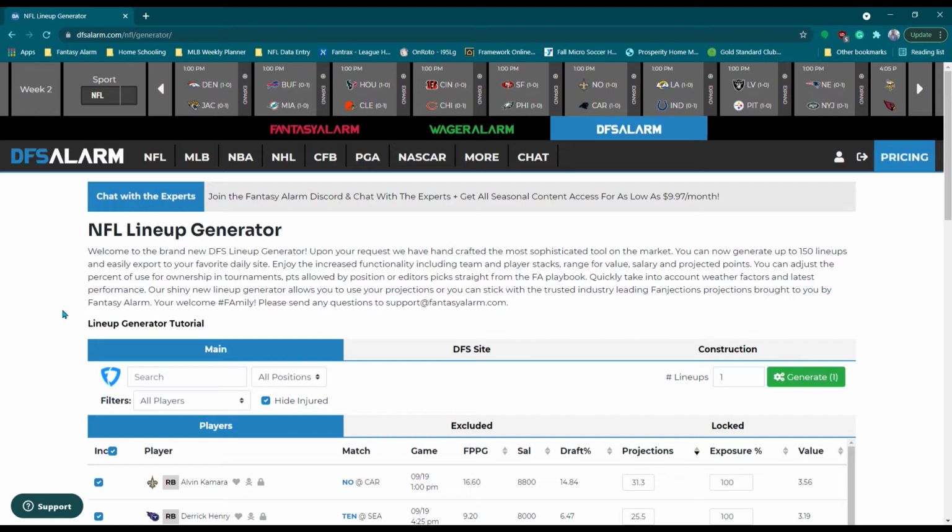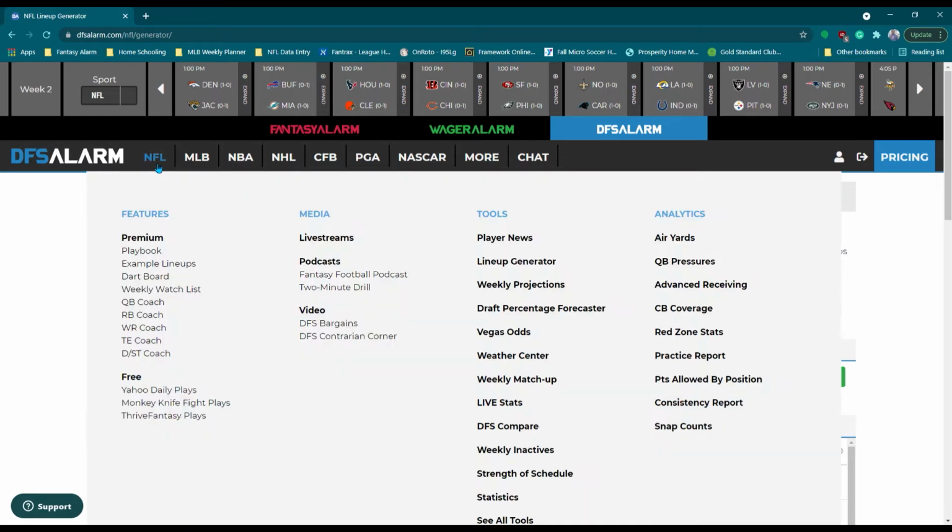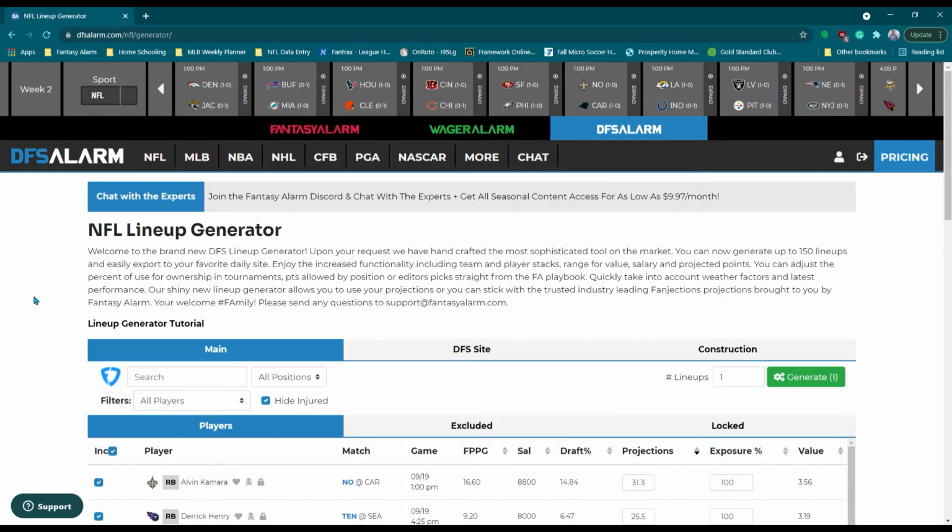I'm going to take some time to give you a tutorial on the NFL lineup generator that we have here on DFSAlarm.com. There are some unique features with the NFL lineup generator that you don't necessarily find on other ones. So let's go ahead and start talking about it. First of all, you find it under the NFL menu in DFS Alarm, right there on lineup generator.